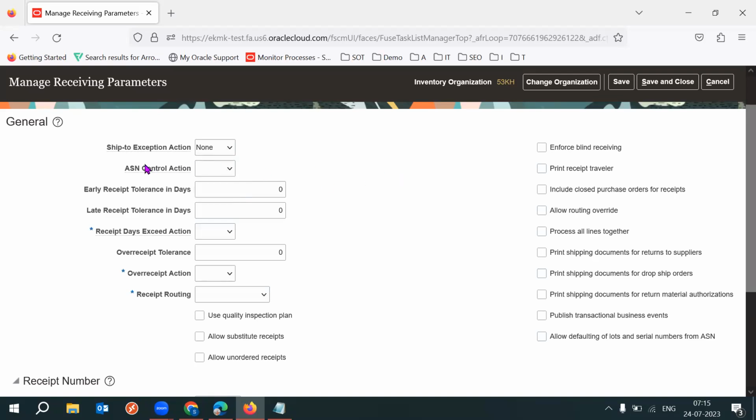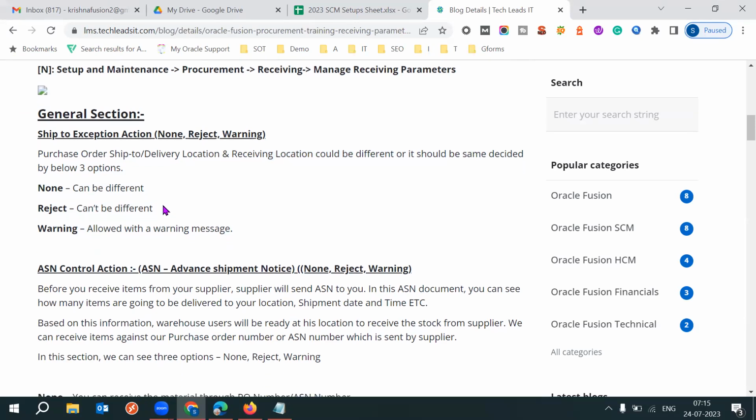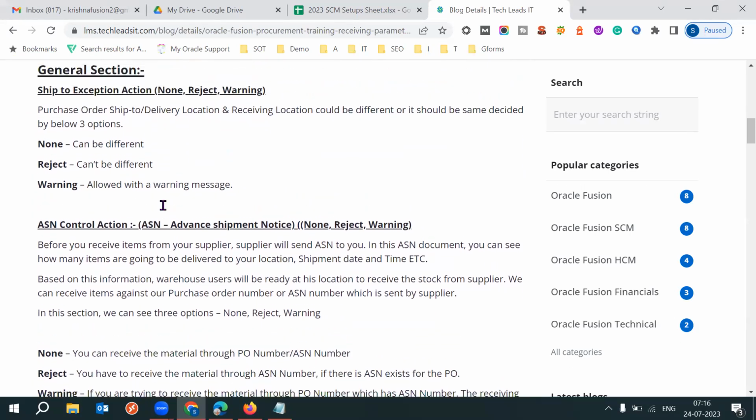Okay. ASN control action. That is what is explained here. The purchase order shipped to location or delivered location and the receiving location could be different, or it could be the same. This is decided by the below 3 options. Can be different. Reject means cannot be different. Allowed with a warning message. Three options. Please go through this documentation later.